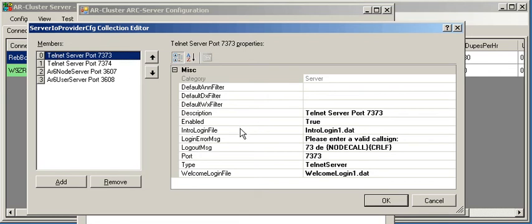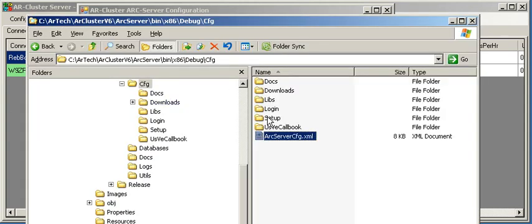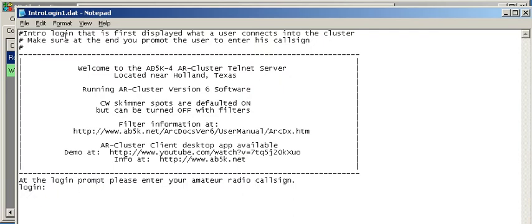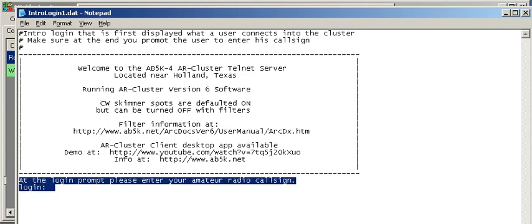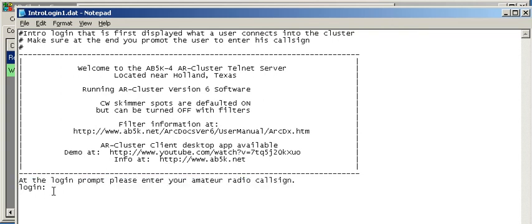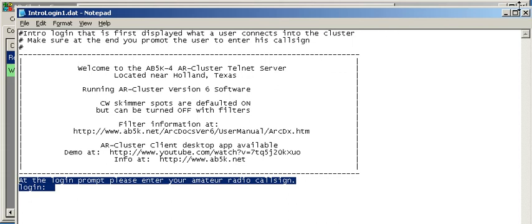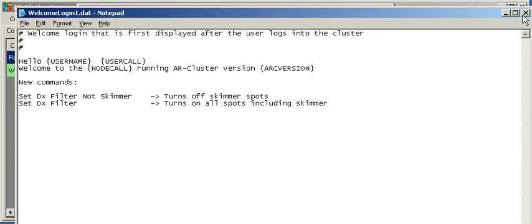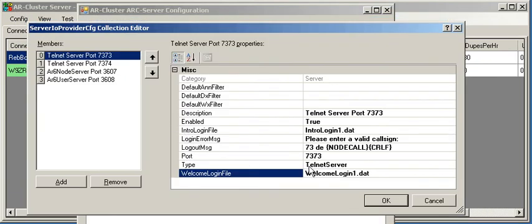One of the things that's changed a little bit is how we do the login messaging. Those are now done as file-based operations. You'll see an intro login 1 and a welcome login 1 that controls the login. If we go back into Windows Explorer and click on our login, you'll see the messages, and I'll bring up login intro 1. You can set this however you want. In this case, we've highlighted the fact that CW skimmers are defaulted on and some filter information. The important thing here is you need to prompt that user so that he's reminded to go ahead and log into the cluster. Similarly, once the user's logged in and gets verified, we're going to present him with this welcome screen that can be changed there. So that's it on the login screens.